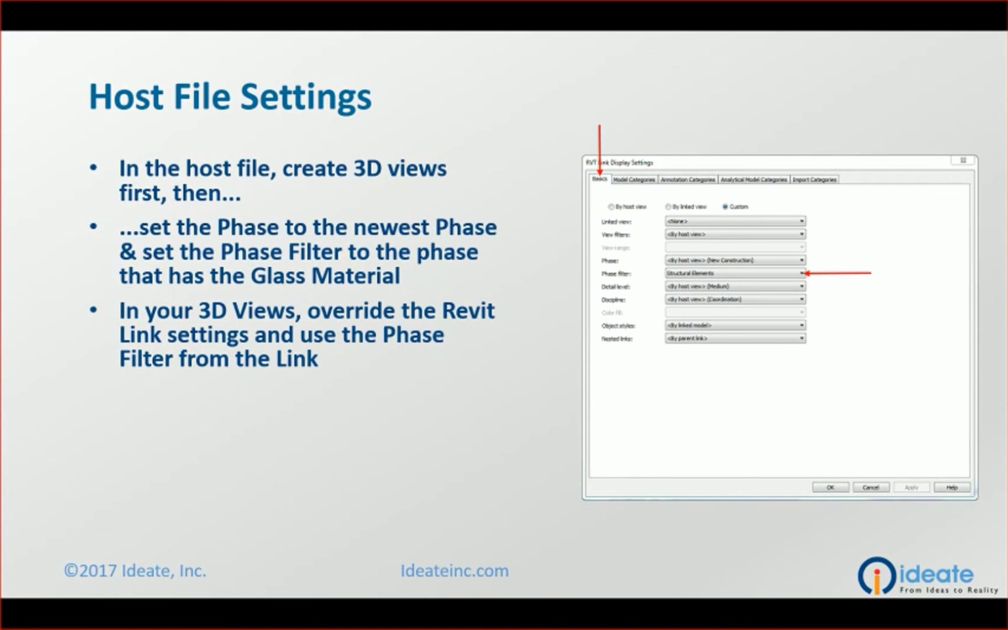Because again, phasing may come in right, but maybe you don't want to see their columns or mechanical equipment in a certain way. You want to be able to override those settings. This is the part that's very tedious if you've ever had to do this. That's why view templates are really great.